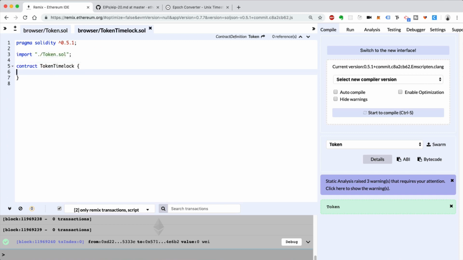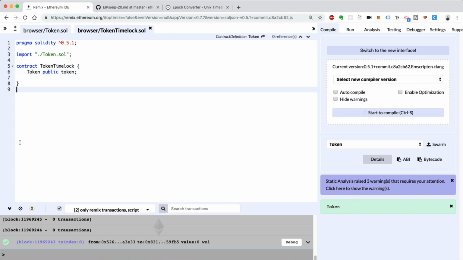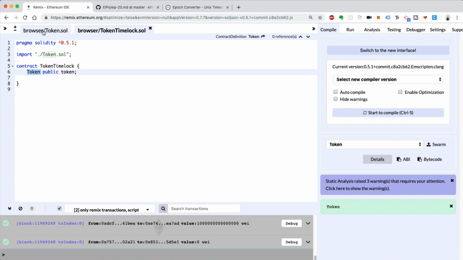What we're first going to do with this token time lock is create a place to store the token. So we'll do that with a state variable like this. Say token, public token, all right? And essentially that's going to be the smart contract address of the token that's deployed to the blockchain, right? So, Solidity requires us to declare the data type before we declare the state variable. So token here is actually the data type, which is defined here, right, with this contract, okay?